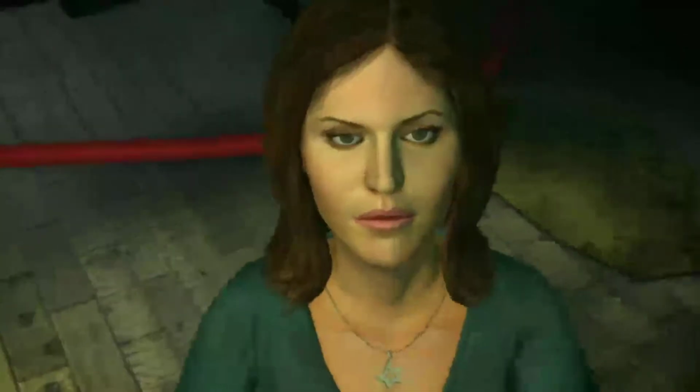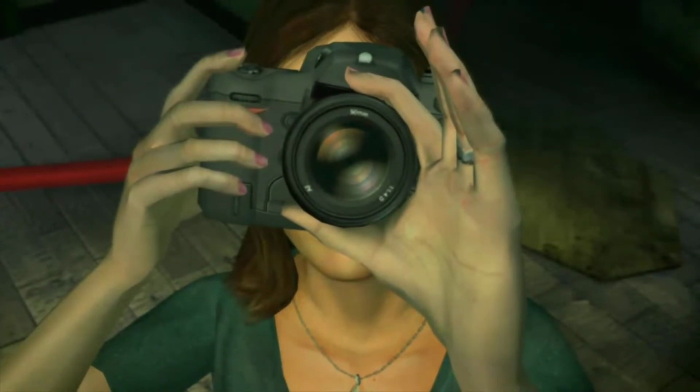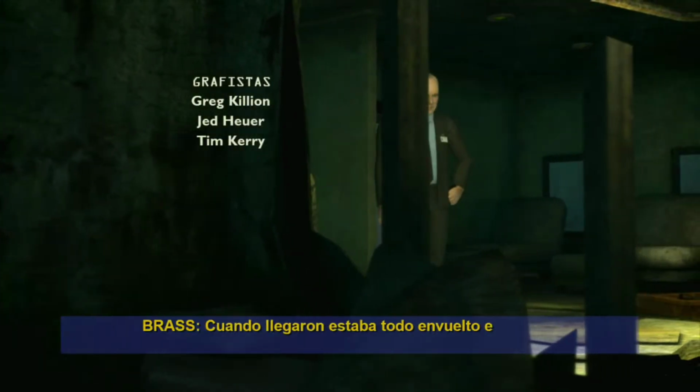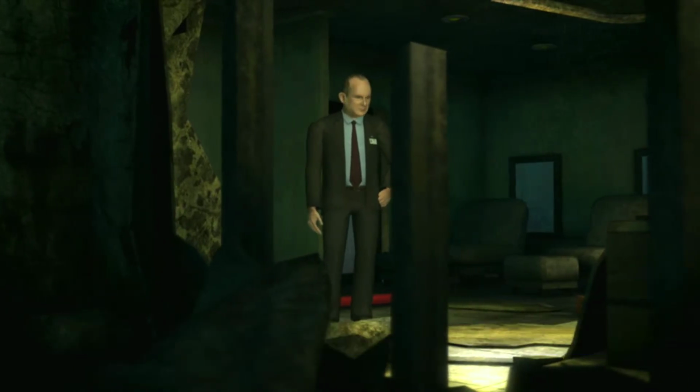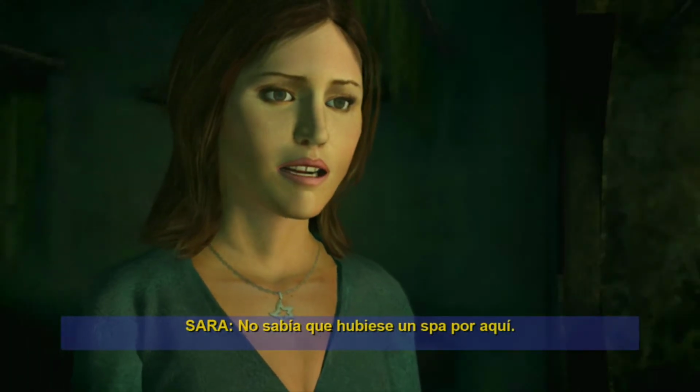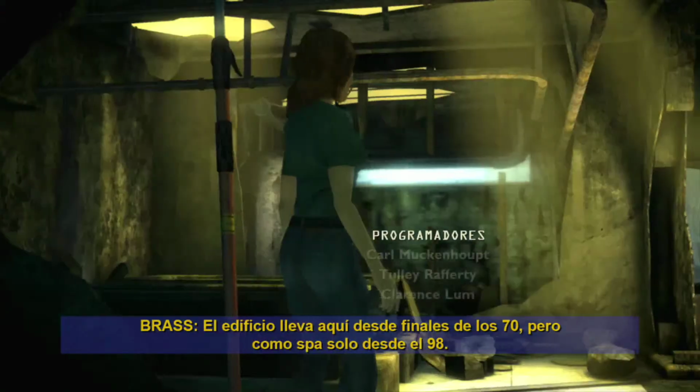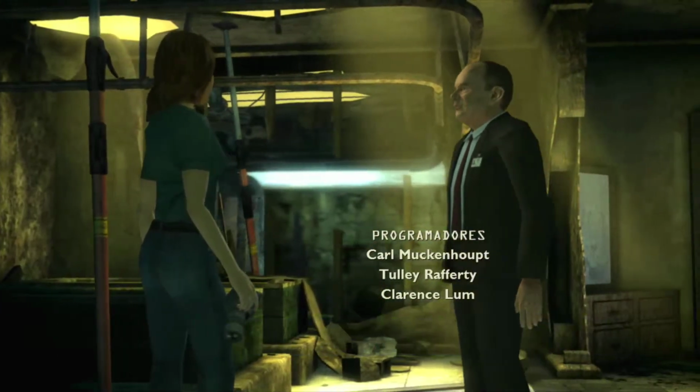Not that it helped. The place was fully engulfed by the time they arrived. They were just lucky to keep it contained to just this building. I didn't know there was a spa down here. The building's been here since the late 70s, but it's only been a spa since 98.